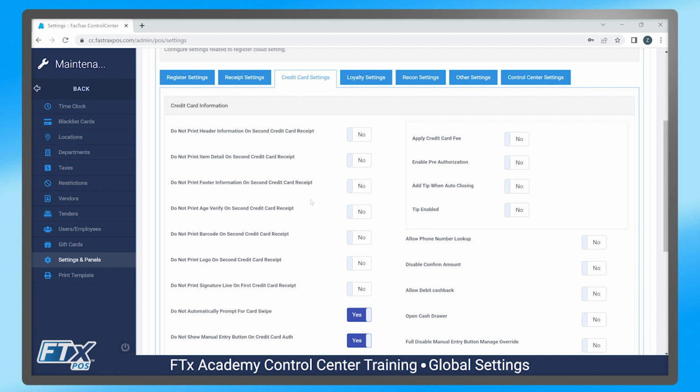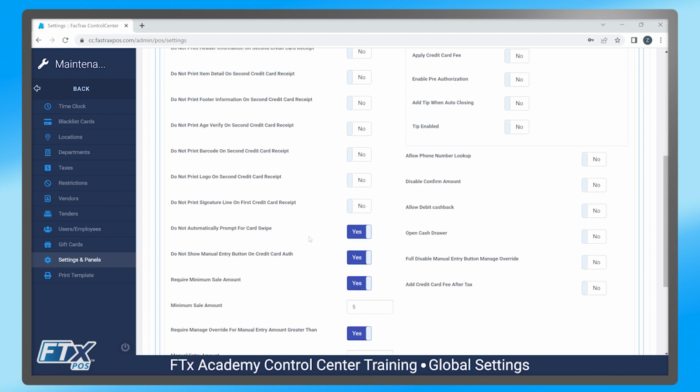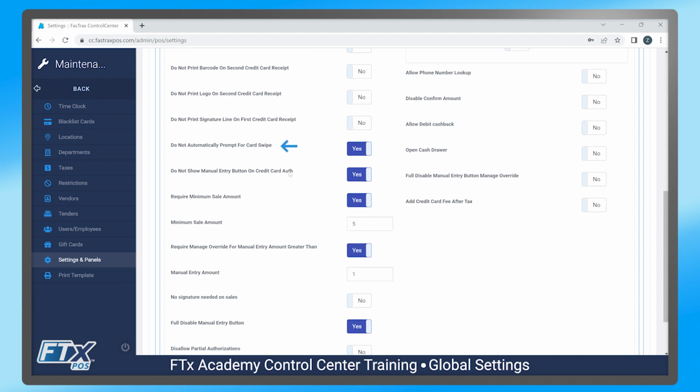The general information includes things such as what are we printing on the second credit card receipt. You can disable that receipt from printing the headers, the item details, the footers, the age verifications, the barcodes, etc. Moving on, do not prompt automatically for card swipe. When enabled, this allows a delay for the cashier to specify when to prompt the terminal to begin the swipe process.